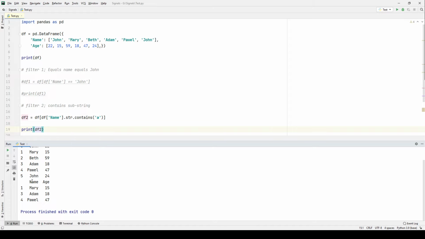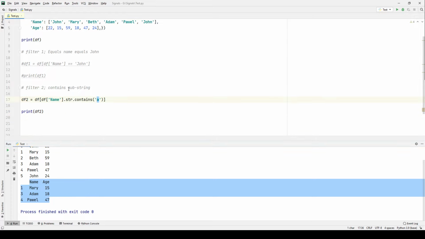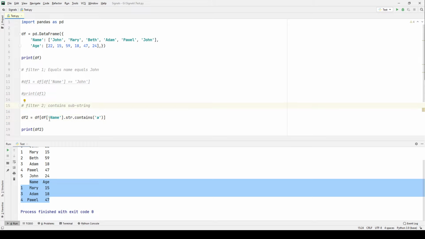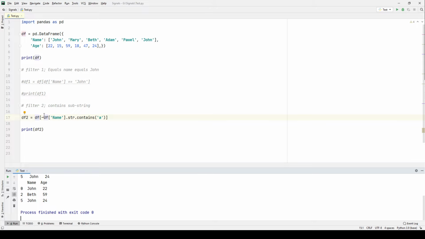Okay, so now this is our new data frame, and we can see we have Mary, we have Adam, we have Pavel. So there is no John because John doesn't have a letter A in the name. We can also do it in the opposite way. We put this sign here, and it will give us the result as everything. The new data frame will contain all the names which don't have A in the name. So we can see John, Beth, John, right? So this is the second filter which I'm using often. So it contains substring.